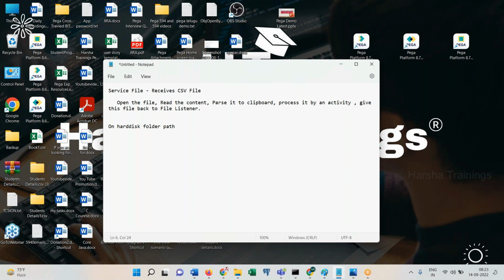At what moment will the file be placed? We don't know. We cannot guess at what moment the file can land on this folder path; it can be anytime. Then continuous monitoring on this path is required. This can be done by using a file listener. Another rule. What is that rule? The file listener is going to point to the folder path and monitor it.